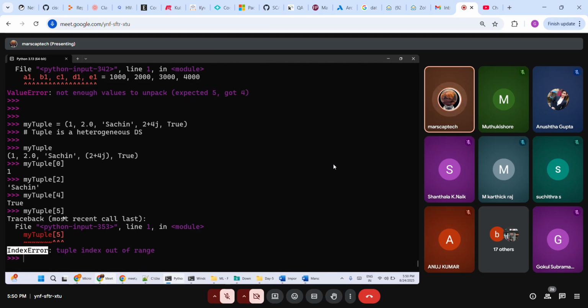So whenever you go over the boundary during your indexing, you will see the type of error is IndexError, and it is an out of range error. Is that clear? This is applicable for string. This is applicable to all the other things as well.